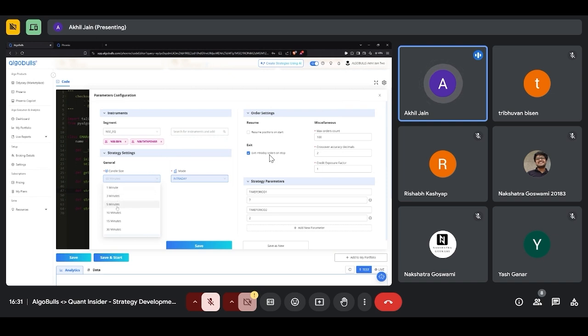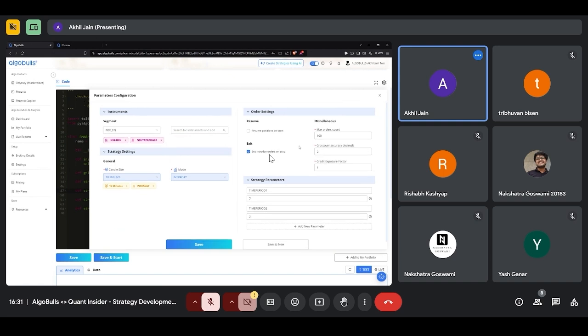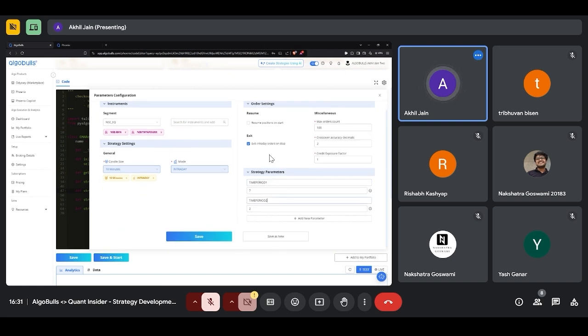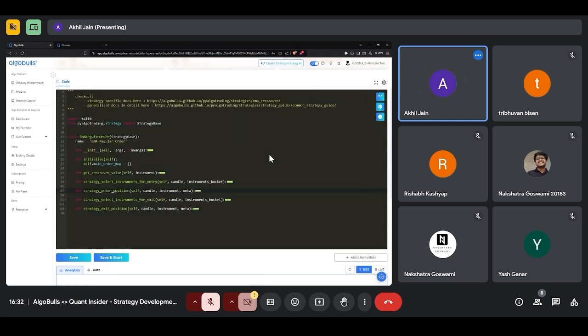So I can take a candle here, a 3-minute or a 5-minute or 60-minute or 30-minute. Let's say I want a 10-minute candle, and my mode is intraday because the strategy has been made based on intraday logic. I also want to set my two parameters. Since we have two EMAs, I'm saying one EMA is this, one EMA is this. If I change my code and add more parameters, then I can add a new parameter from here. Once I click on save, I should be able to save.